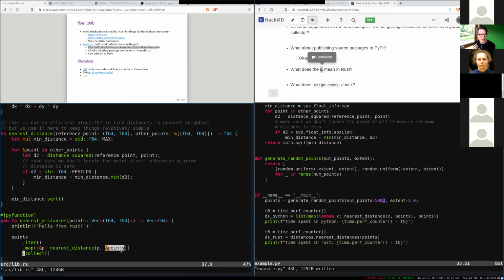So I showed you this at the beginning. We were copying this string hello, and here I don't move anything. I send the reference to it. So passing by reference, the nearest distance will not modify this. It will be read only.